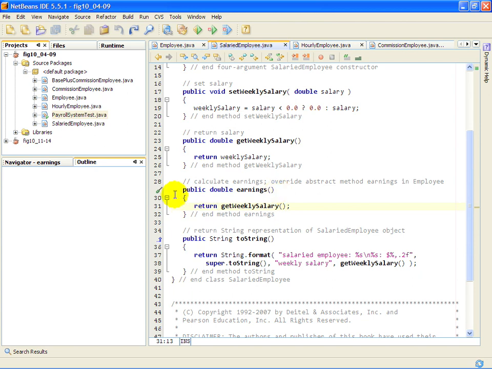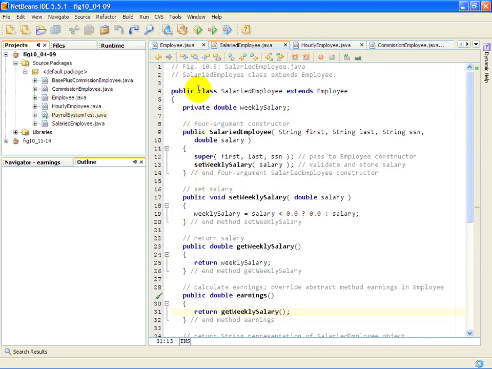If we had not defined lines 29 through 32, then we would have to go back to the beginning of this class and insert between the public and class keywords the keyword abstract, otherwise this file would not compile. So it is important to make sure that we redefine or override this earnings method correctly. For example, if we accidentally spelled it wrong and gave it a capital E, that would not be the specific earnings method that we were required to define, and that could also cause a compiler error.